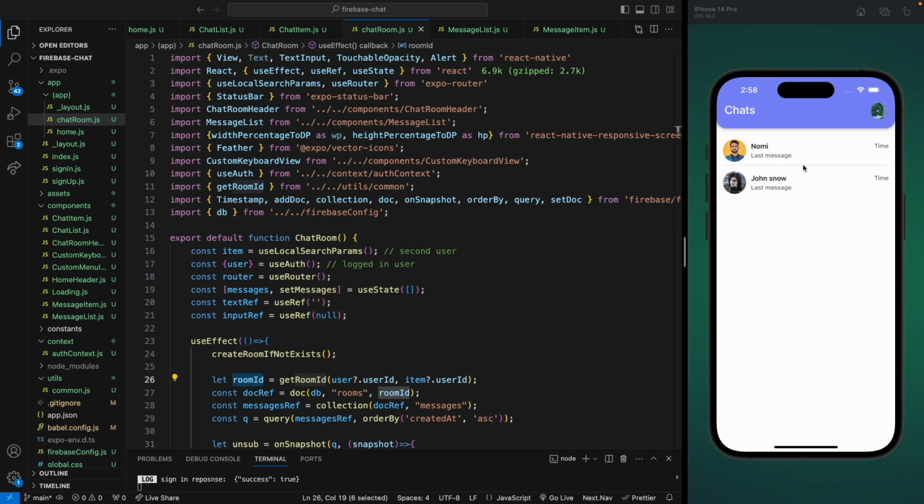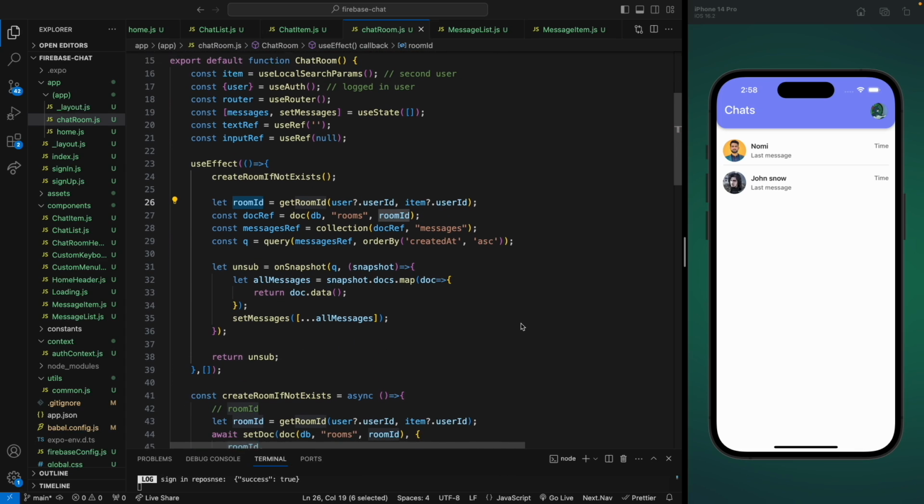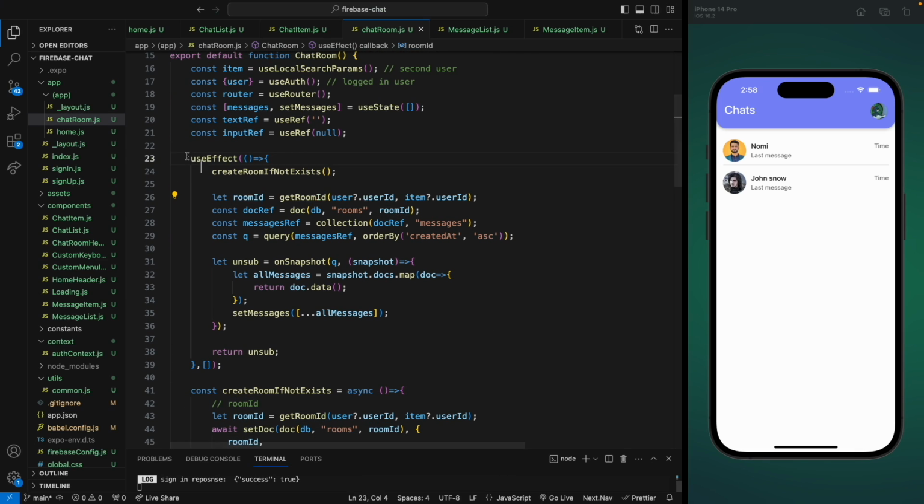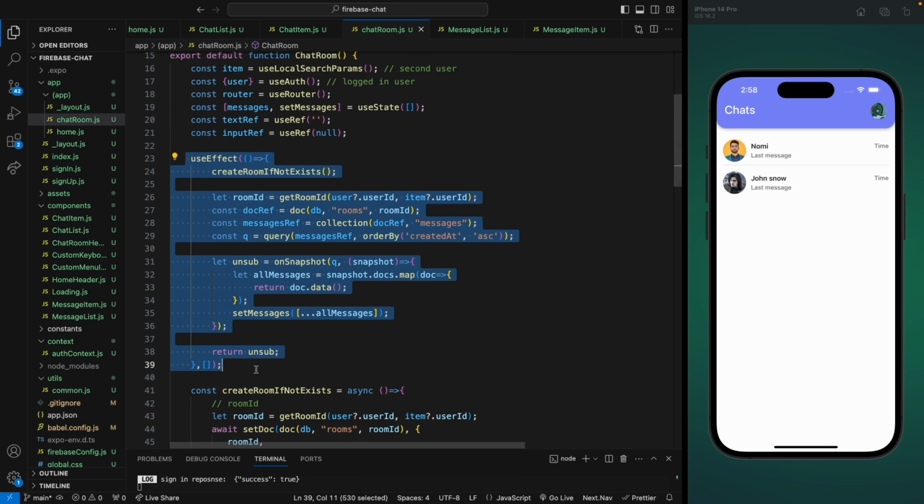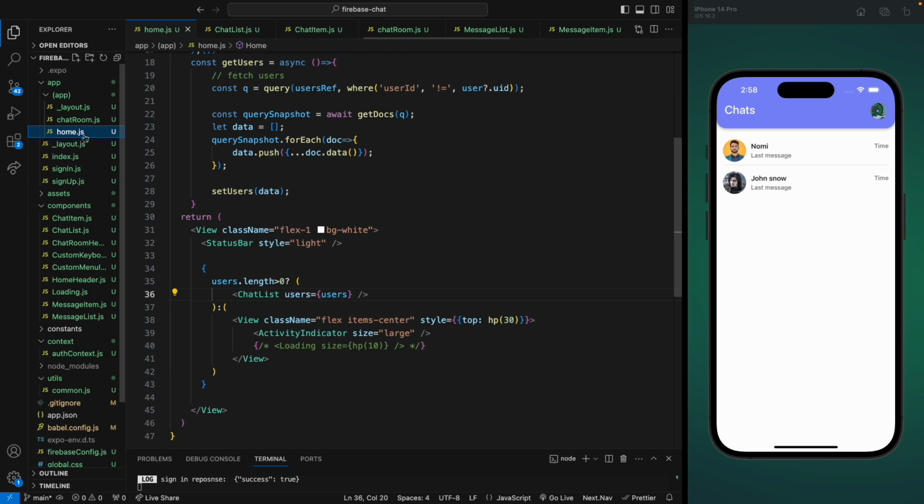So now we're gonna add the last message and the time of the message, and for that we're gonna use the same APIs that we used for fetching and sending the messages. So here is the code, and I'll just copy this useEffect hook, and we're gonna paste it inside our home section where we are displaying the chat items.